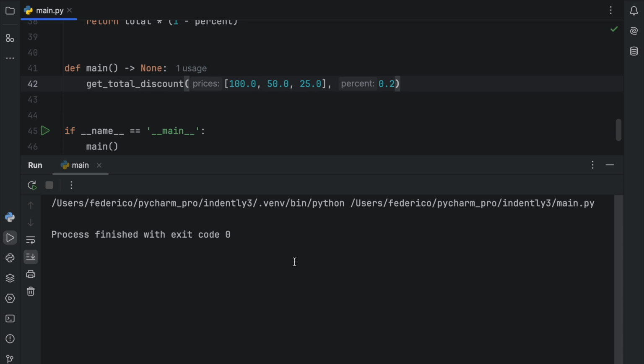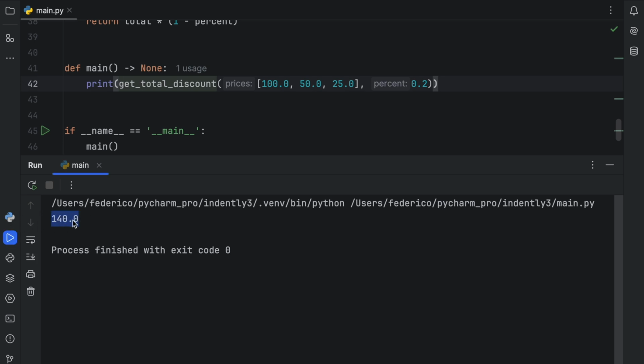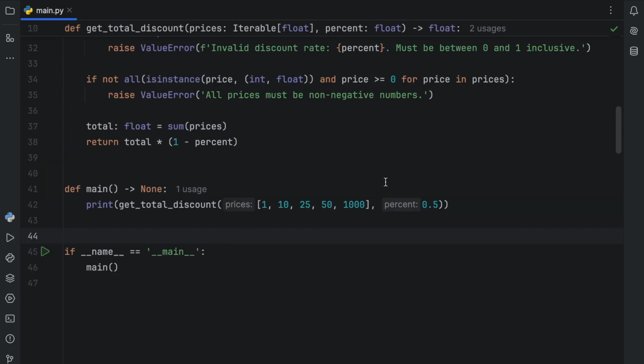And when we run it, what we should get back is nothing because it returns a float. Silly me. So print getTotalDiscount, and then we should get that as a return. Now we can also type in something such as 1, 10, 25, 50, and 1000. And we're going to give this list a 50% discount, so 0.5. And what we're going to get as a return is 543, because that's half of the sum of this. So the function works perfectly fine. It doesn't rely on any external factors. All it relies on is the information that we insert as arguments.